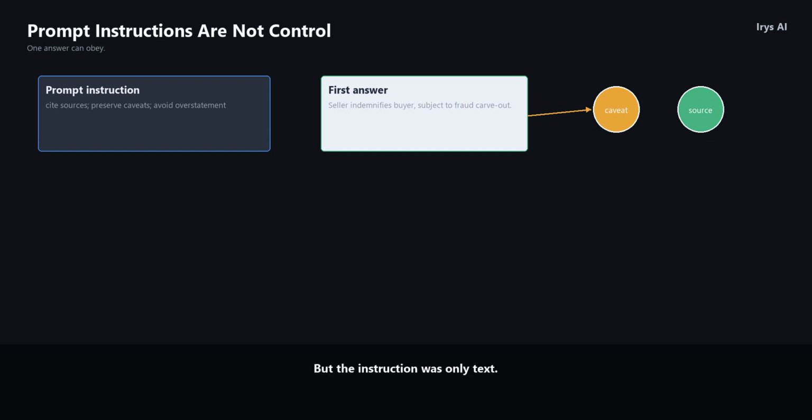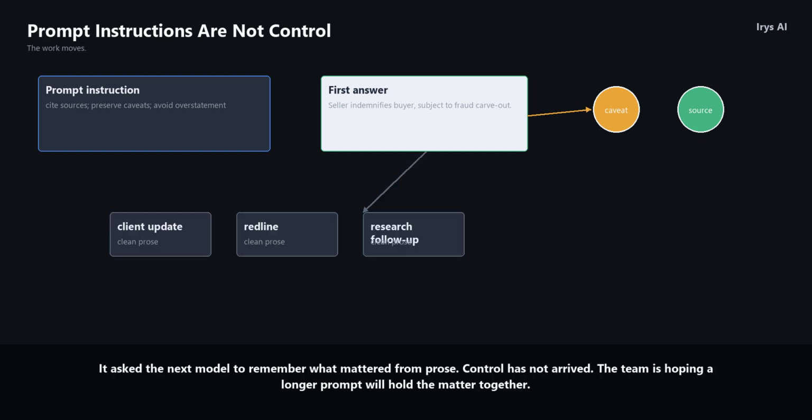The same matter now needs a client update, a red line, a partner summary, and a follow-up research answer. Each step receives some version of the prior work. Each step is told to be careful. Each step sounds careful, but the instruction was only text. It did not make the caveat durable.